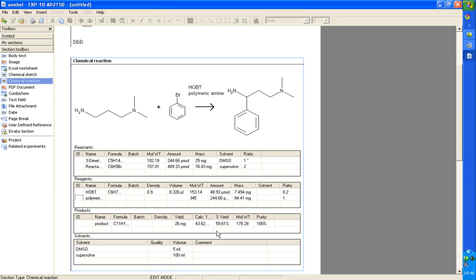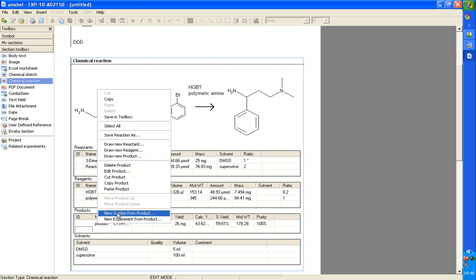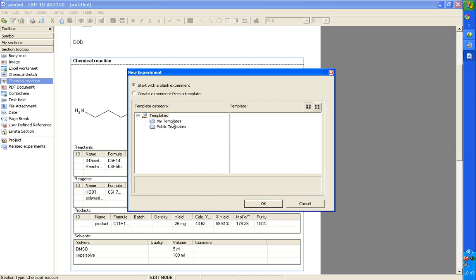So you can build up your chemistry here. If you're taking this product onto another reaction step in a multi-step synthesis, you can right-click on the product and go New Section from Product, and it will add a new chemical reaction section underneath in the same experiment with this as the starting material, or we can go New Experiment from Product. So you can do this from another colleague's experiment. If they've given you a material as a starting material, you can go to their experiment, find it, and then go New Experiment from Product.